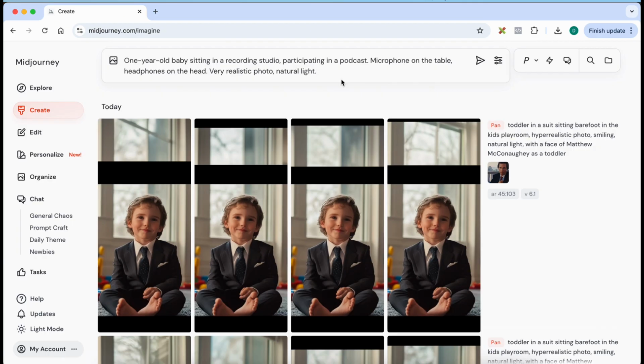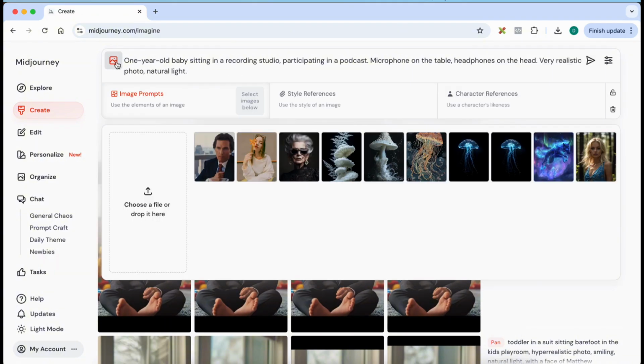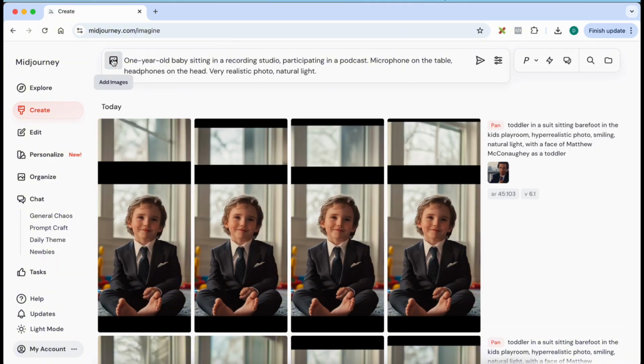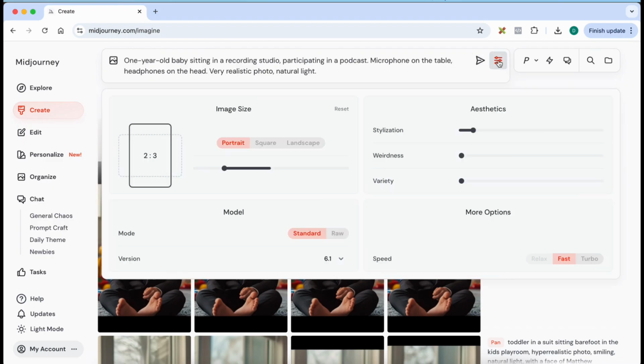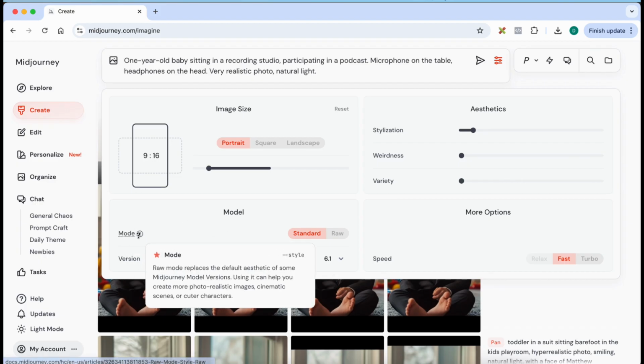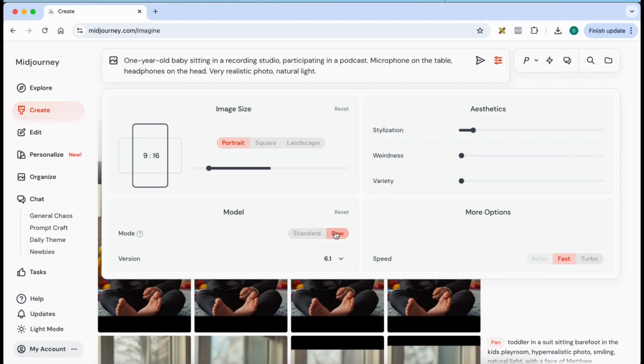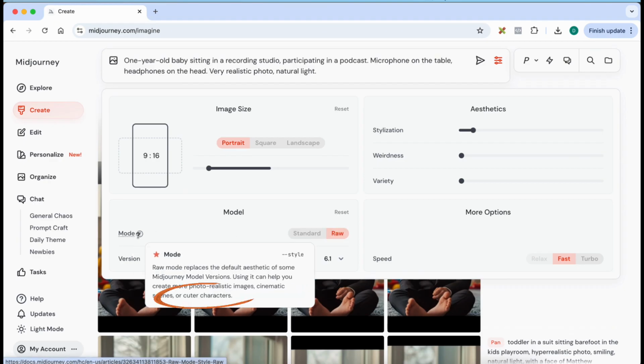Before hitting submit, let's look at some additional options. The image icon on the left lets you upload reference images. We'll use that later when turning adults into kids, so let's skip it for now. The settings icon lets you change things like image size, which is really the aspect ratio. For YouTube Shorts, go with 9:16. You can either select Portrait or fine-tune the slider to get exactly 9:16. For mode, Midjourney recommends RAW for photorealistic and cinematic scenes, and especially for cuter characters. So let's go with that.